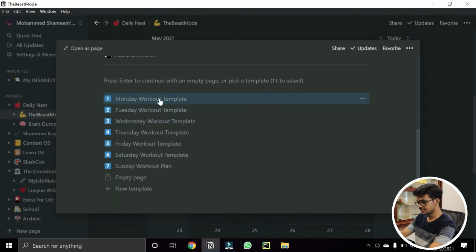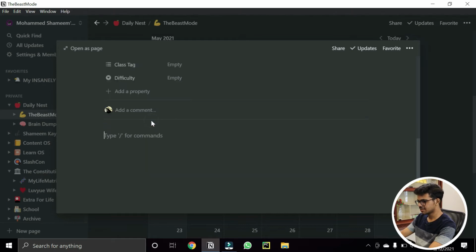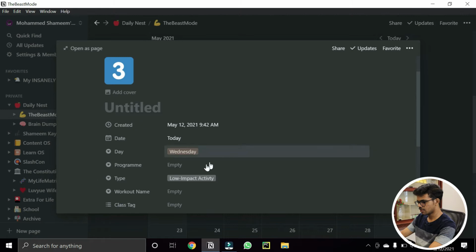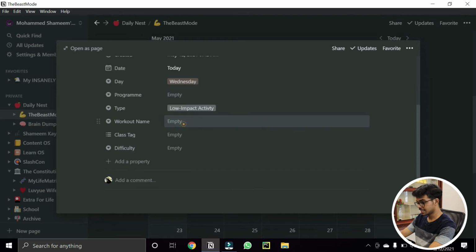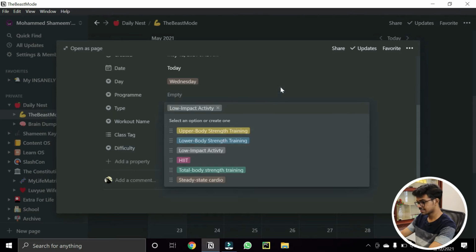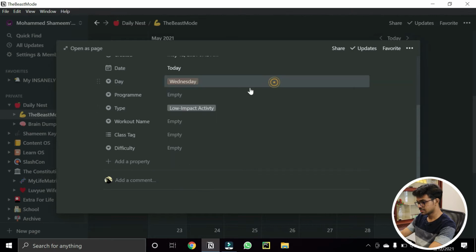So we have Monday workout template, Tuesday workout template. All of these are the templates that I've already created. So for example, today is Wednesday, and I would just click on it and everything would automatically happen. What program am I using, and what's the name of the workout? Low impact activity. So there's not going to be any program when it's low impact activity.